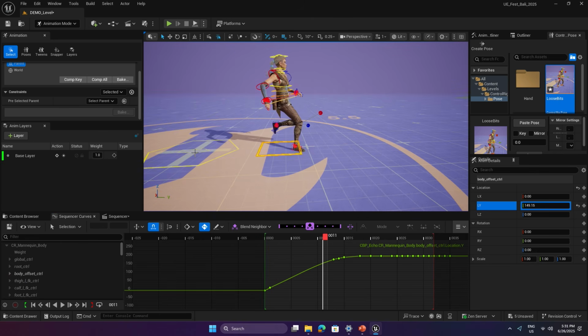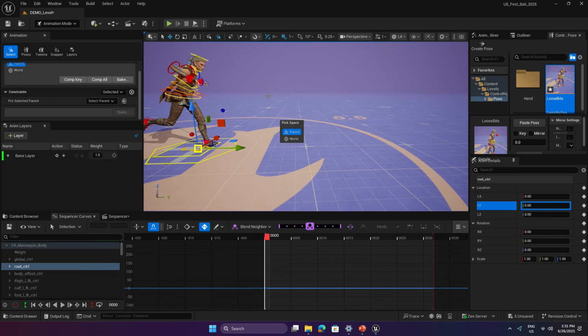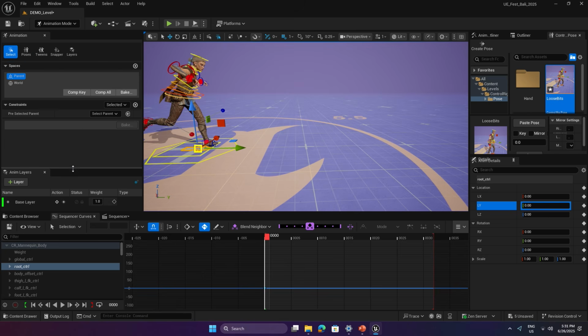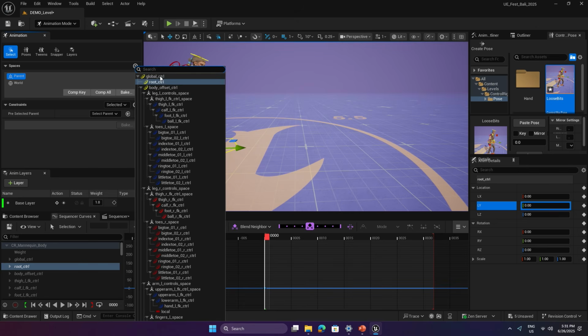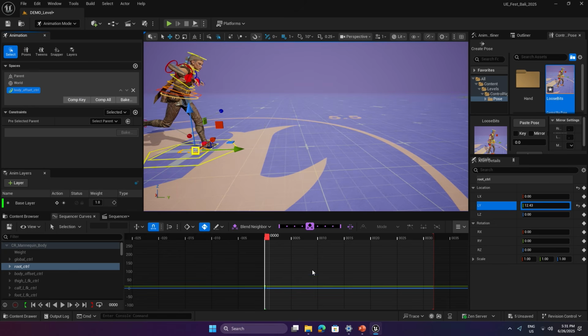And the next thing, I actually need this root moving with her though, right? So to do that, I would switch it into a different space, but that doesn't exist. But I can just make a new space just as easily by hitting the plus sign in the spaces section, and I'm going to pick the body offset control, and now that's a space option, and it shows up here too immediately. So then I do that. It updated my keys so it stays in the same position, so I'll just reset the values, and now it's following that controller, no offset, easy peasy.